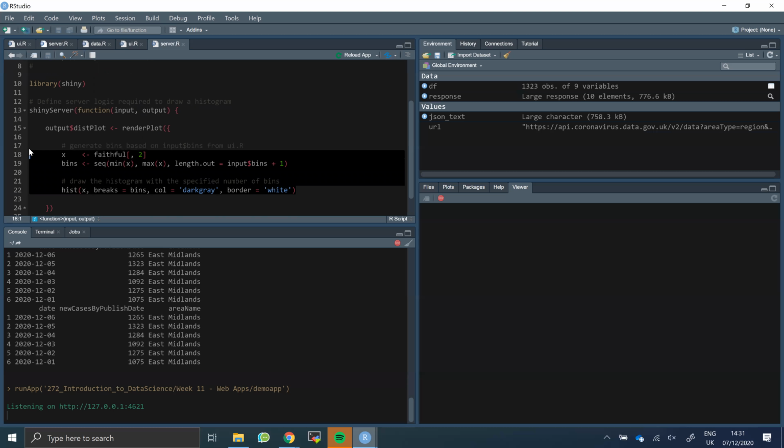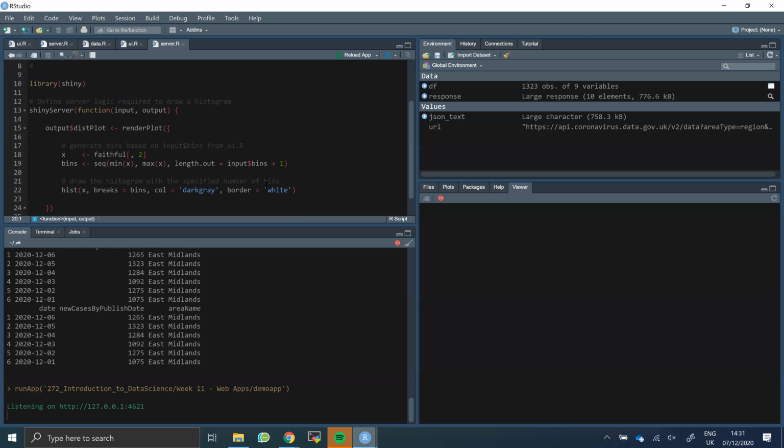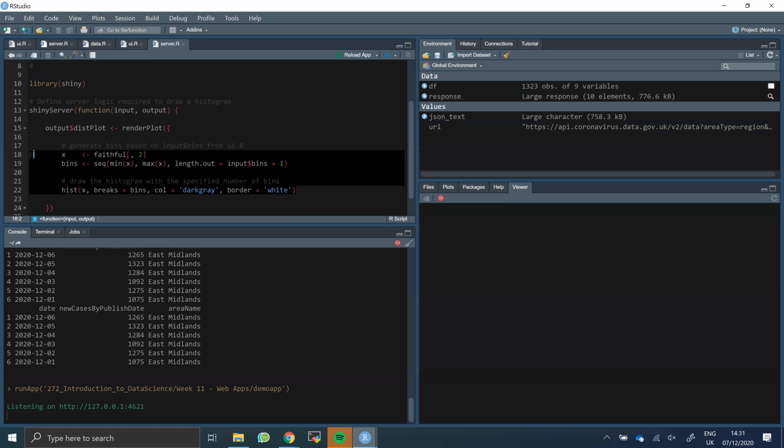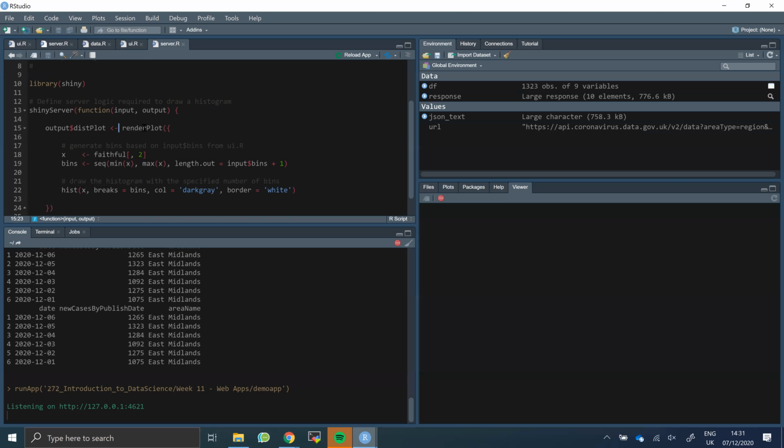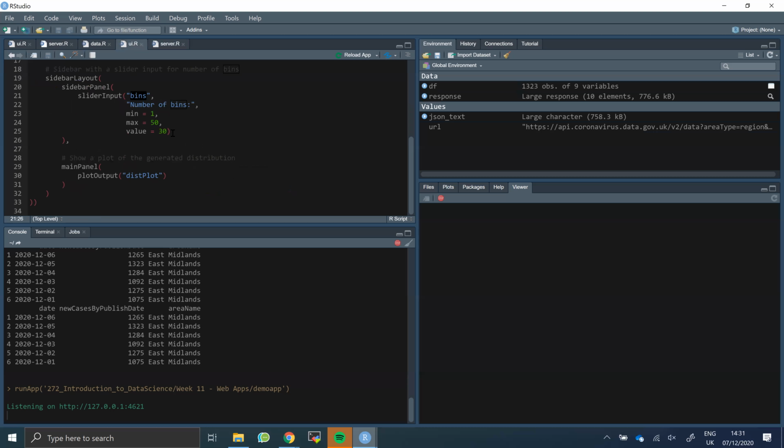And then all you want to do, these 3 lines create a histogram, and we are storing it as a plot using this function called renderPlot into this variable here. So once we've created the histogram, this sends it back to the UI, this object distplot here. So that's how you get your plot.